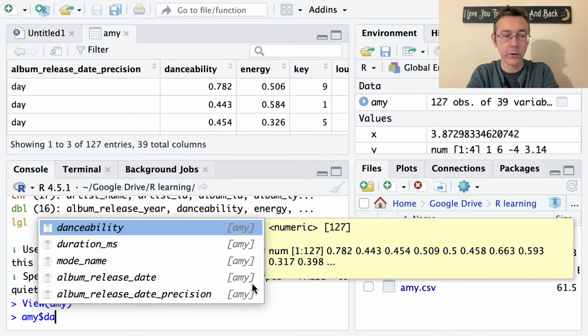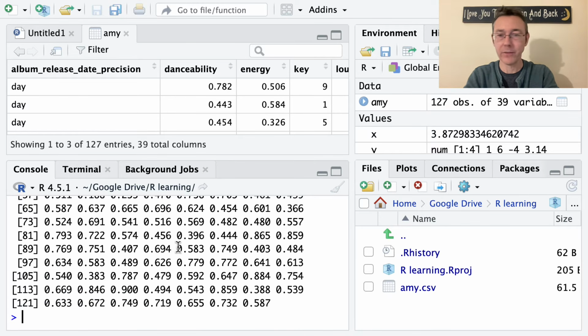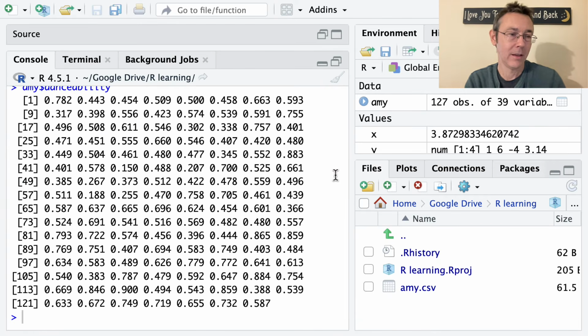You may have noticed R is giving us autocomplete suggestions once we've got just a few characters typed. So there we go, danceability. You can click on it. You can also just hit enter or tab to accept that suggestion. So Amy$danceability is going to be a vector of length 127, because we have a danceability rating for each one of the Amy Winehouse songs in this data set.